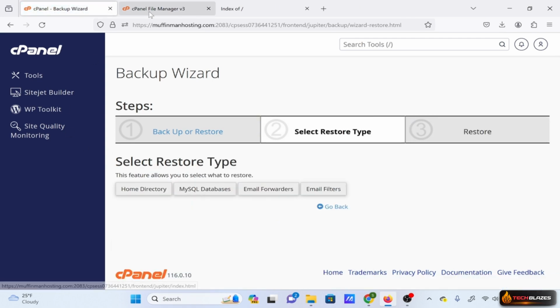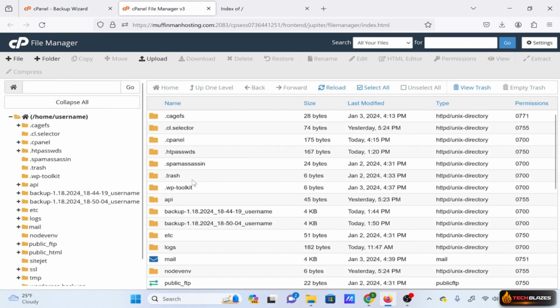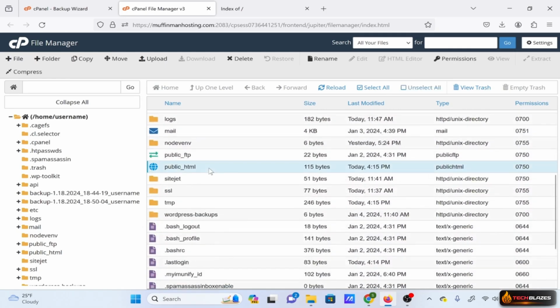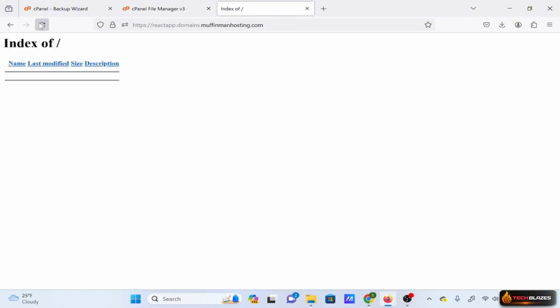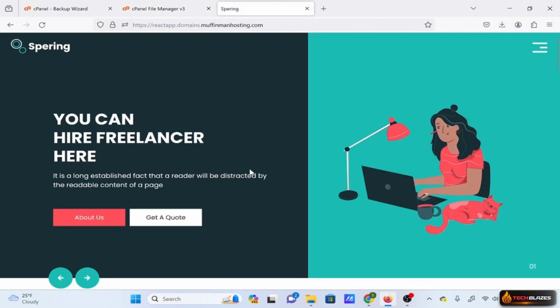So I'm going to go back, and we can actually go to our file manager, refresh, and double click on the public HTML, and we can see that our website is back up and running as if nothing ever happened. And now we can continue on with life, knowing that if this ever happens again, we're going to be okay.